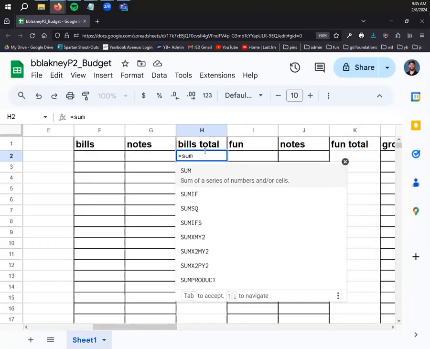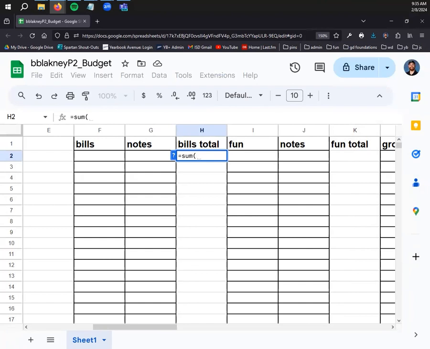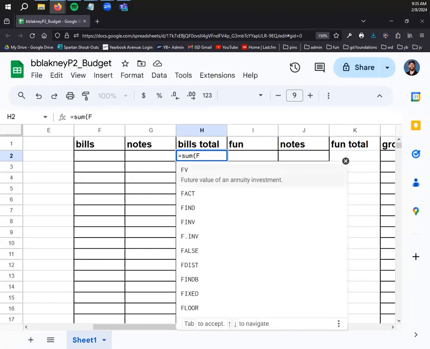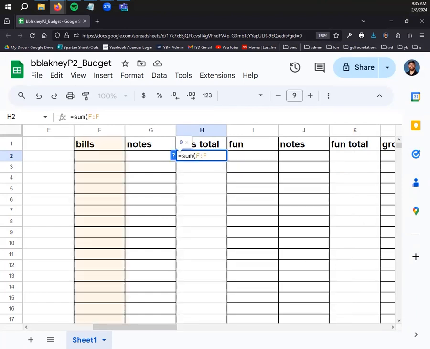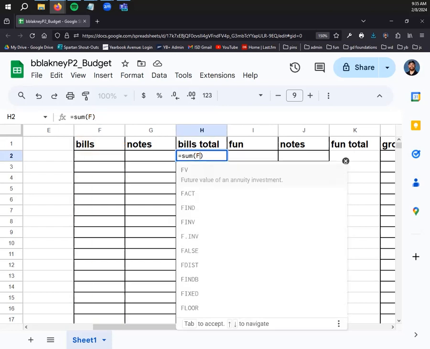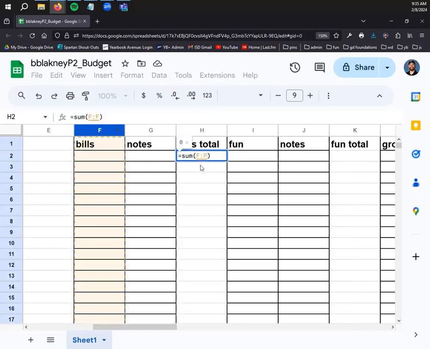Equal sign sum, and we're just going to type the letter F. It should give me the whole range here. Maybe F to F. There we go. All right, so your sum total should look like this, because we're adding up the entirety of the column of F. Alternatively, with your sum like this, with the parentheses, you can just click on F and it will fill it in for you. It's going to save you some time typing.